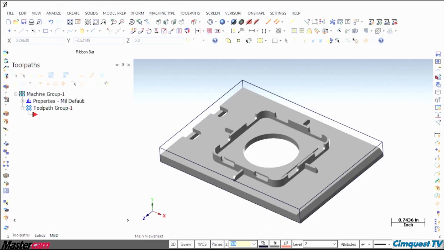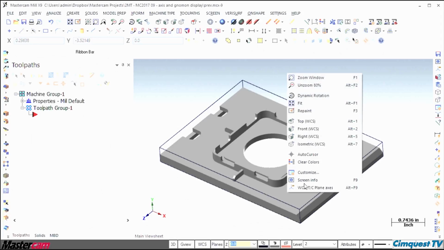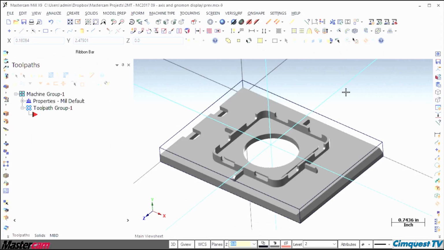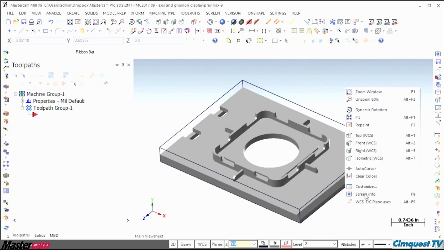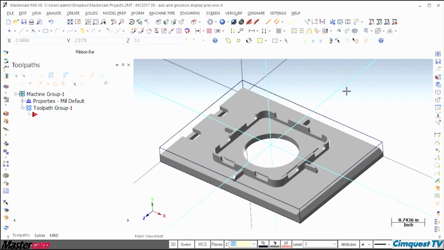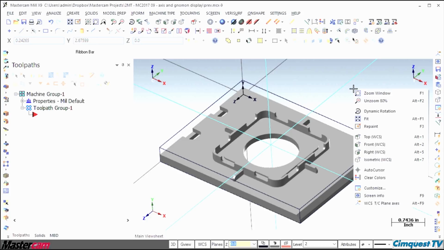In previous versions, the item known as Screen Info would toggle the display of the axes lines, indicating the origin of the WCS and active planes, but all of the origins would turn on and off together, sometimes making for a confusing display. The same was true for the WCS TC plane axes command.